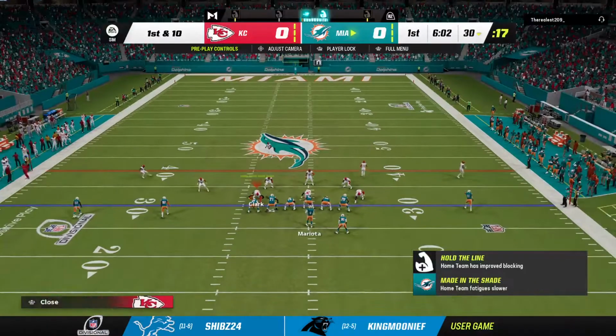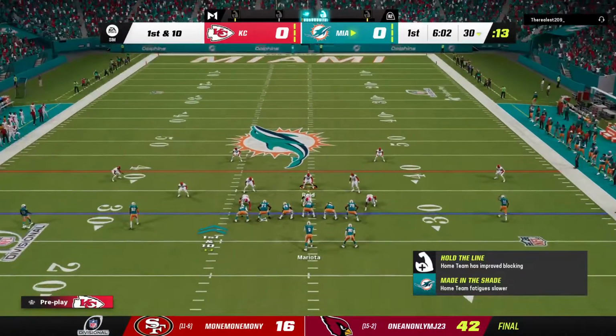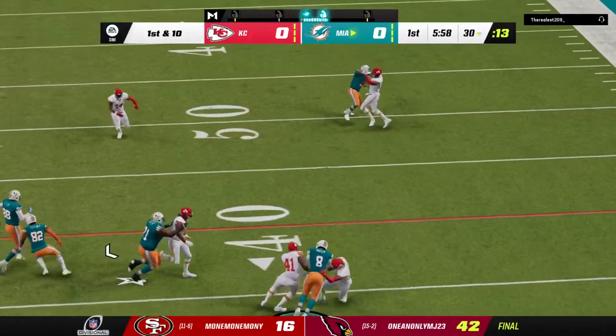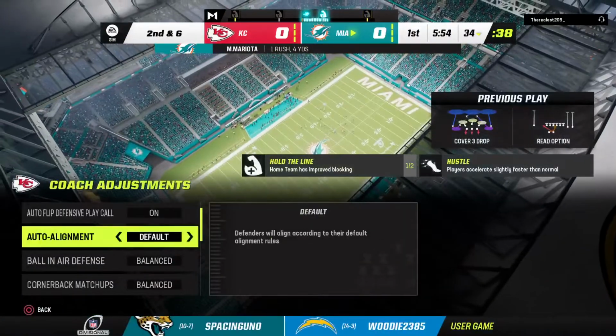So first and 10 now from the 30. They'll start with the option. And he's brought down at the 34. Call it a gain of 4.